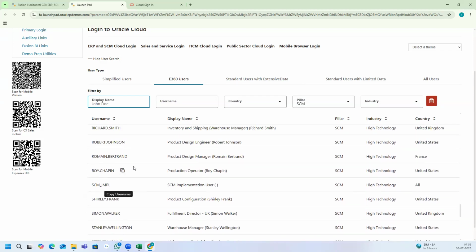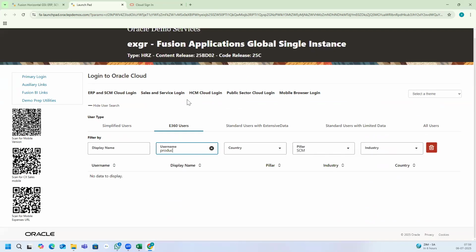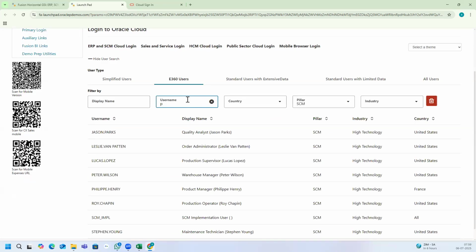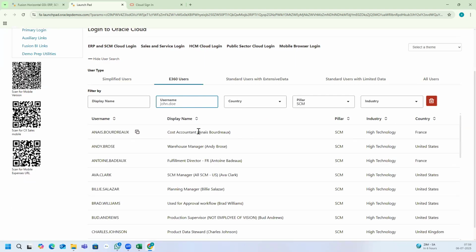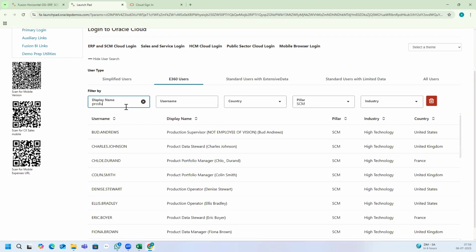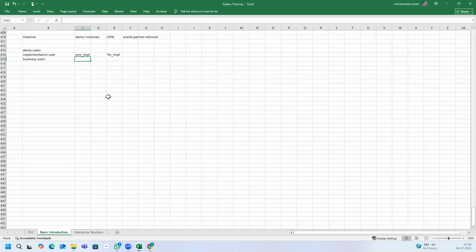In case of any item creation, you can use something like product. Sorry, it's not coming with the data that I want to keep. Okay, here we'll keep product. See, the product data steward is Charles Johnson. He is the person taking care of the item creation process.